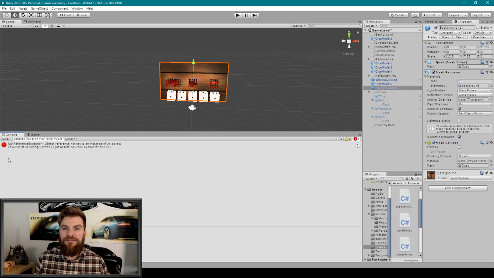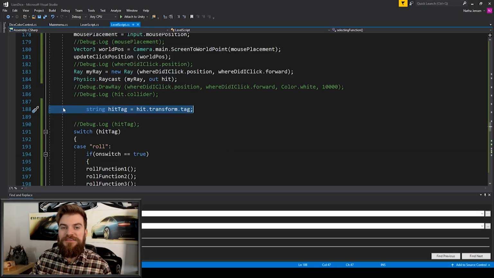But let's go and have a look at the code in which this error is occurring. Now, most of the time when you're receiving an error message in your console, you should be able to double click on that error message and it will take you to the exact line in your code in which this error is occurring. And so here you can see that it took me to line 188 in my level script. Now, don't pay attention to the name of my script because this was my very first game and I didn't really know what I was doing.